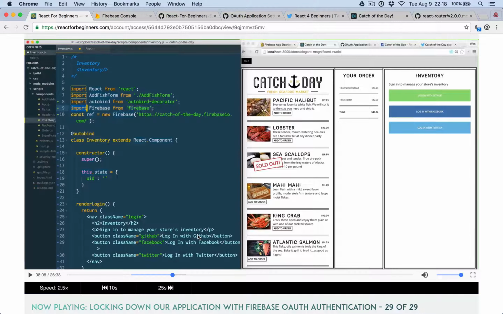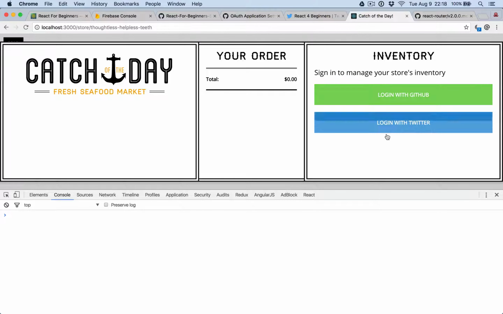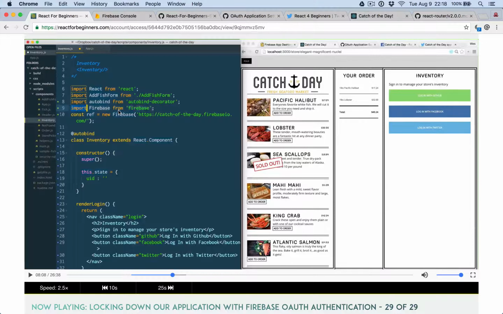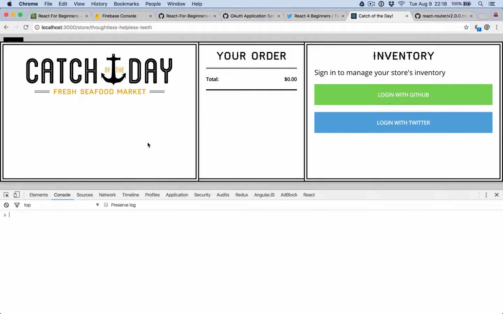So if we go back to our application now, we should see that we have those buttons there. Of course, they don't do anything, but now we're at a decent starting point, because moving ahead, at this point where we're importing Firebase and creating a new instance of it, is going to cause some problems.